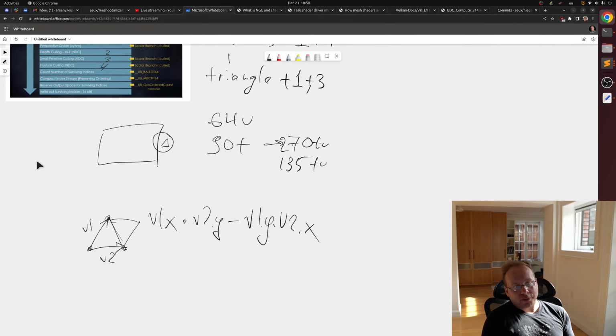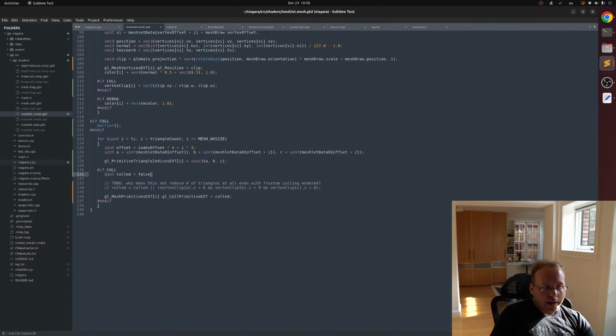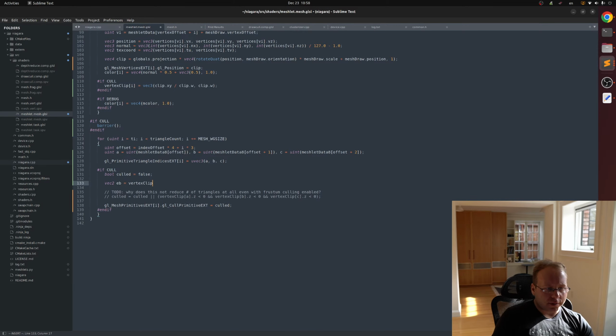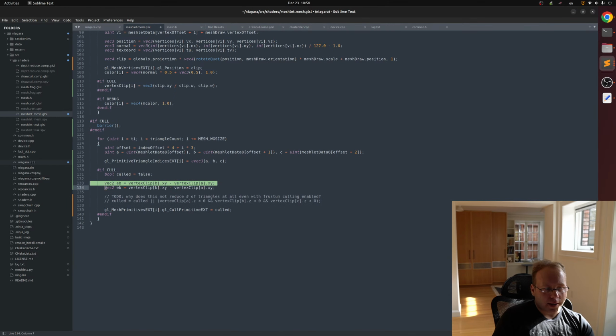We are only interested in the sign of this thing, so we don't even need to subtract these. We just are interested in which one of these two is larger or smaller. So let's do that. We need to build these edge vectors. Let's call them EB, int vertex clip B.xy minus A.xy, and then do the same for C.